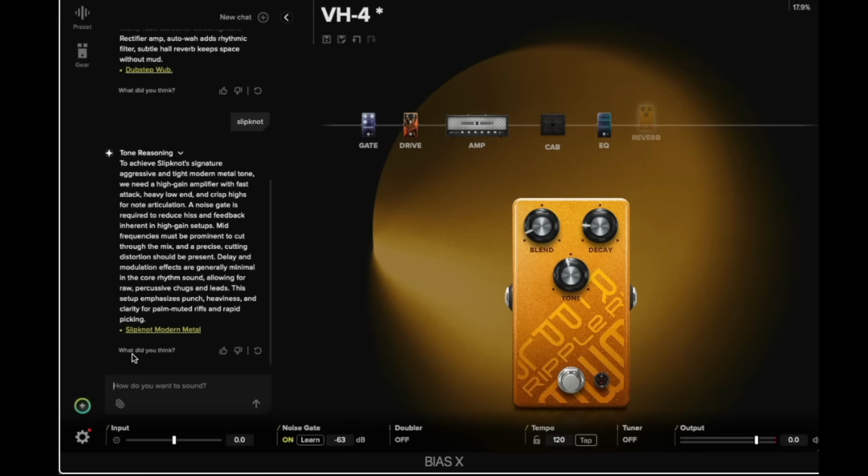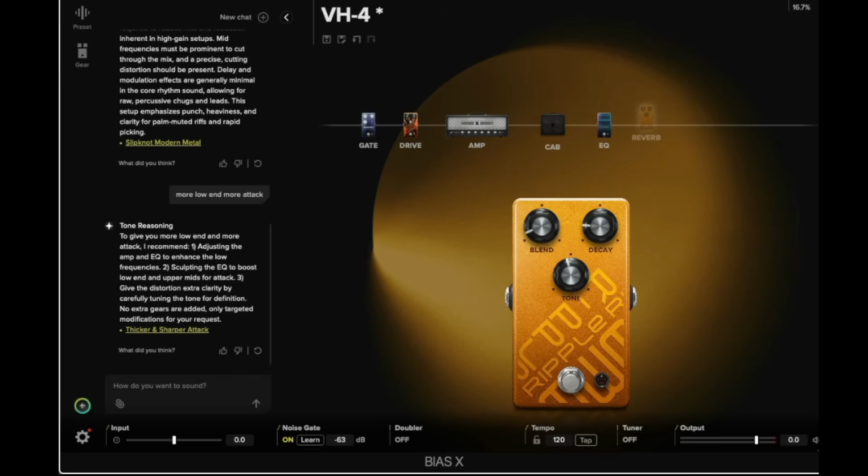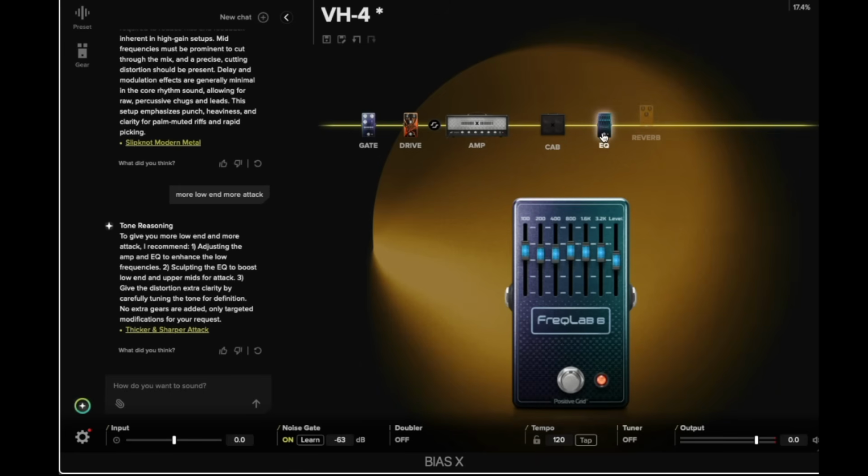Let's tweak it here. More low end, more attack. Okay, thicker and sharper attack. Let's see what it does now. That actually sounds pretty good. That's actually pretty close to what I would consider like a Slipknot tone.